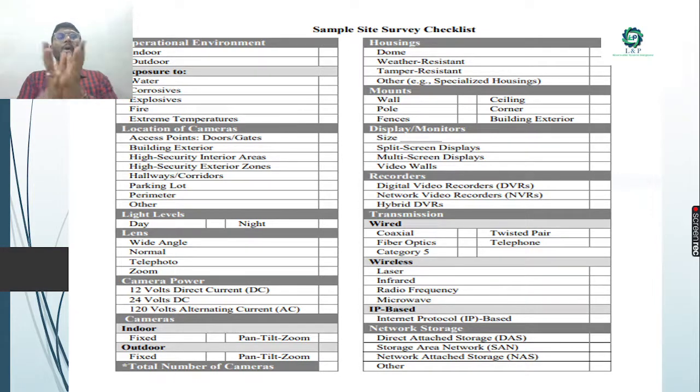And most importantly, how you are going to expose it: whether it would be in normal conditions, or you are going to install it near water, or near corrosive equipment, or you are going to monitor explosives, or install it near fire, or the external temperature conditions will be pretty high. That is very important. And the location of the camera, where you are going to install it: you need to sort out the access points, doors, gates, even building exteriors, hallways, corridors, parking lots, and the external perimeters. So that is very important.